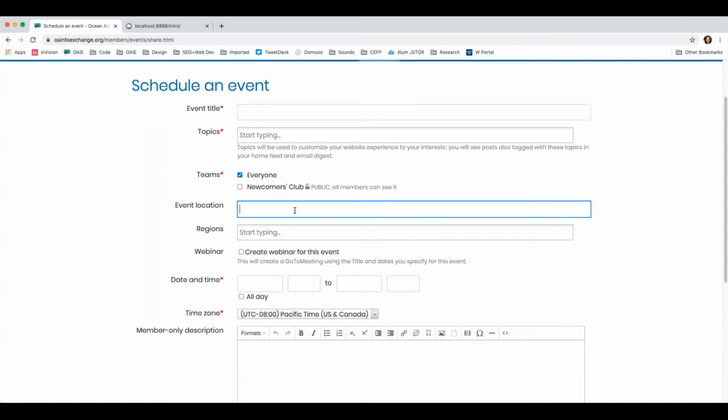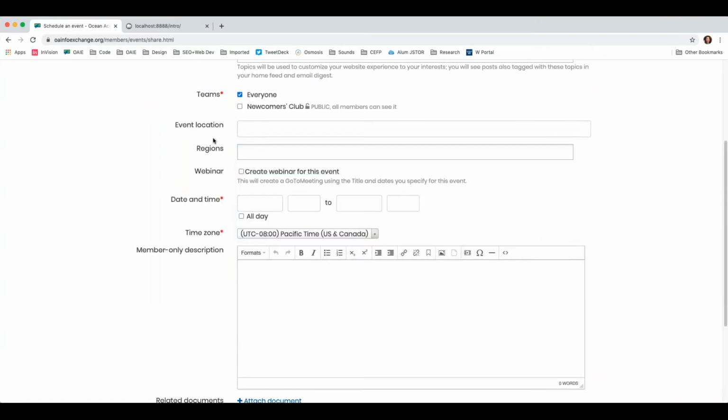Same thing with event location. If it's a webinar, say webinar, wherever it is. And then a really cool feature that we have on the OAIE for all members is you can create a webinar for the event that will host a GoToWebinar directly through the OA Information Exchange. So you don't have to have an account; you can just use the platform that's built into this site.